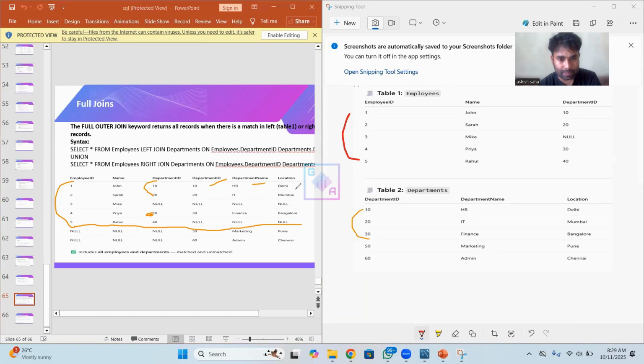Can you see the department and department name for 10, 20, right? For the null values, there are no matching rows in the second table, so null is written. For the 40 ID, this ID is not present in the department ID, so it returns the null values for the second table.